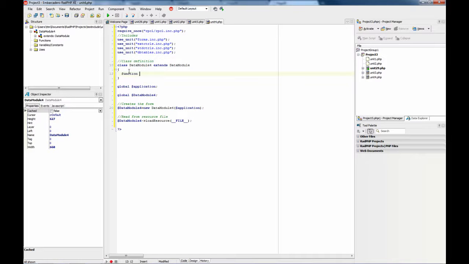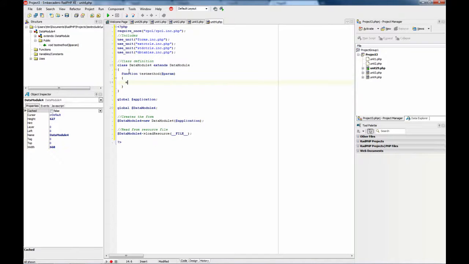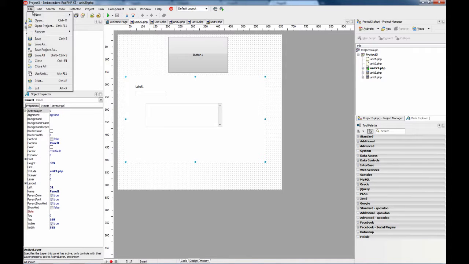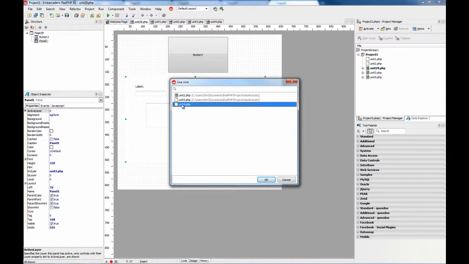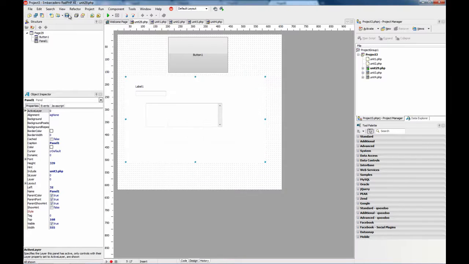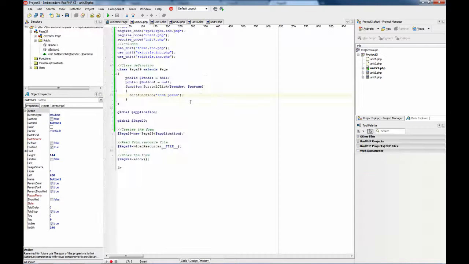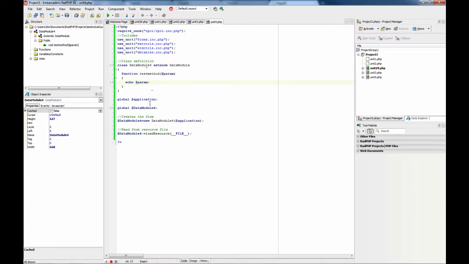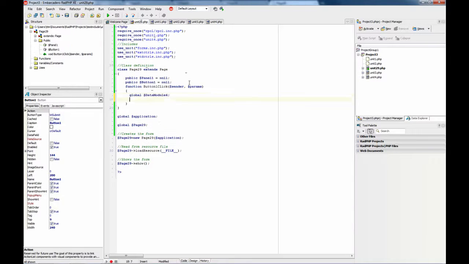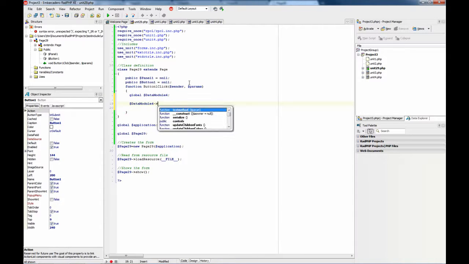For example, this method param echo param, and now you can use that unit in your project. Save everything, and now you can use the global data module, which is declared here, and now you can write things like this: test method.